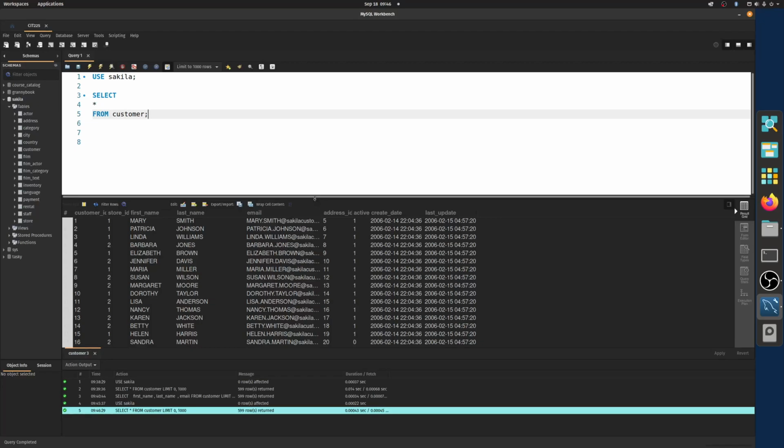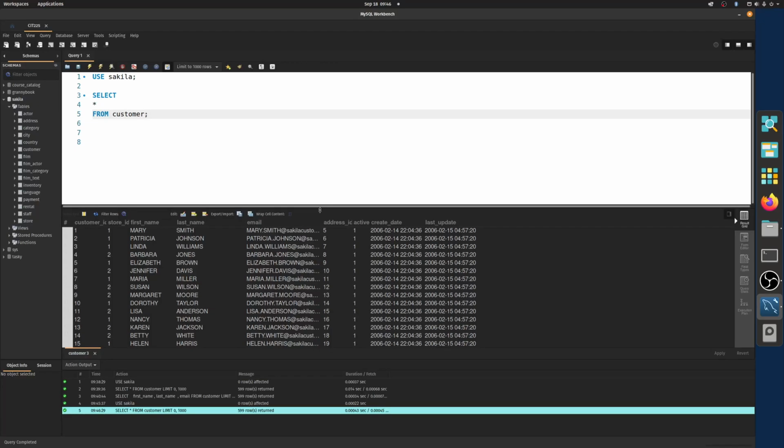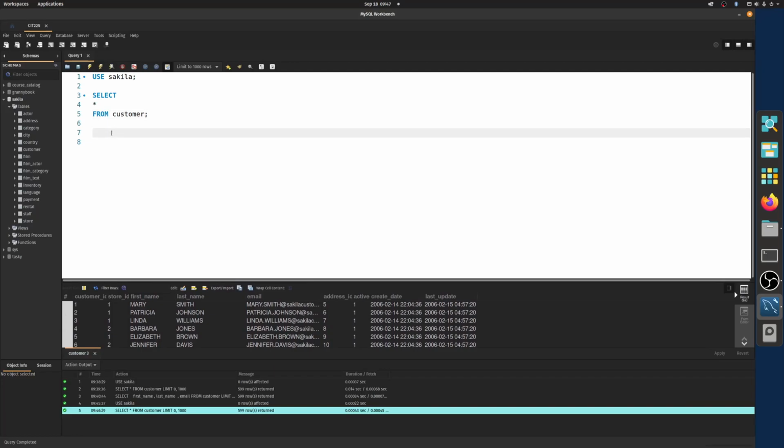So we're going to do a very similar query. We're just going to make a couple of changes. We're going to start again with the select statement. Next, we're going to list the columns that we want to select separated by a comma. So let's start with first_name, last_name, and finally email.